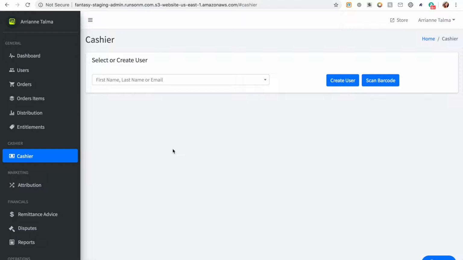Or they can use their email address. Another option that they can use is something called scan barcode. So when you click scan barcode, what happens is the camera on your laptop, your phone, or your tablet will pop up, and the consumer, the masquerader, will pull up their profile on their phone, and there will be a barcode. And you can just scan that barcode in order to pull up their profile.